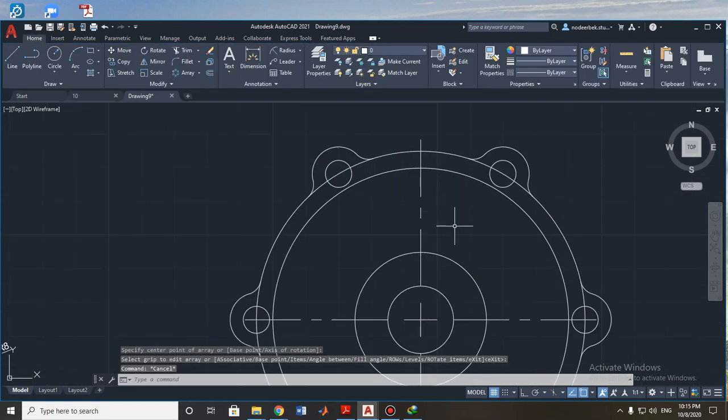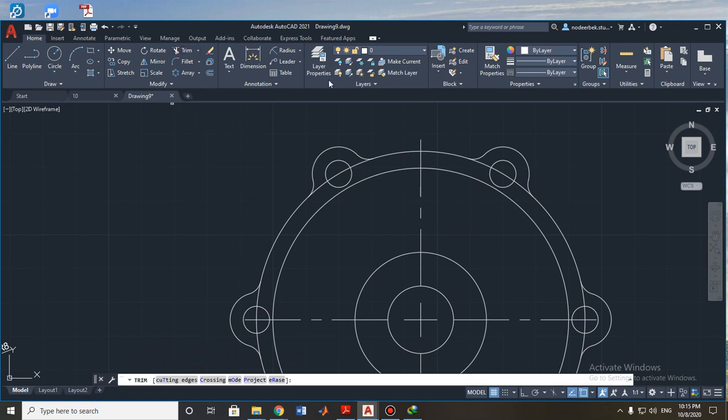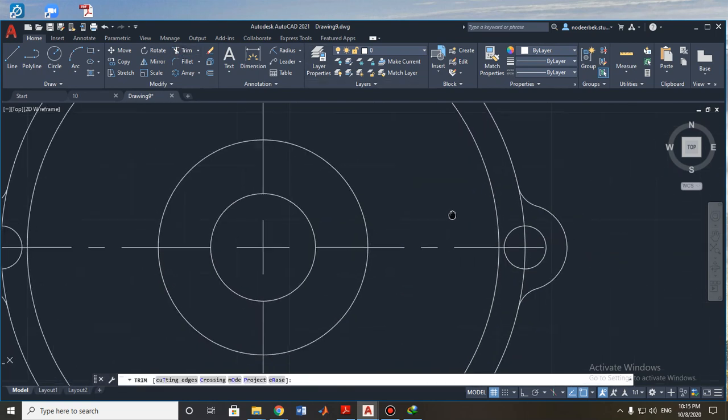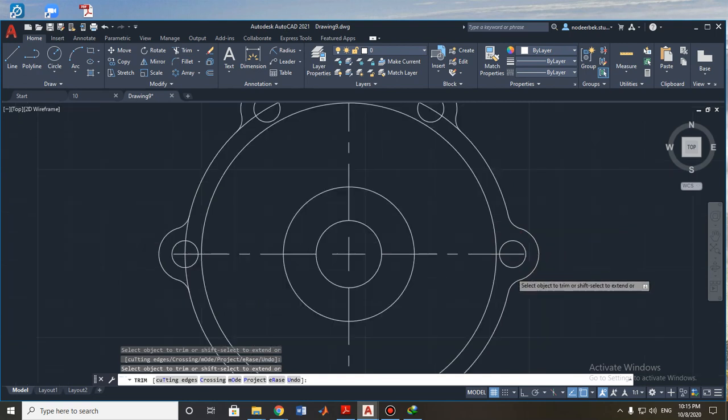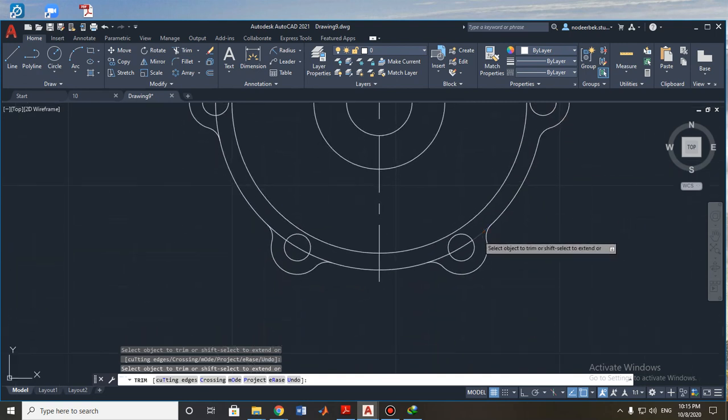So from here, one by one, from here also we will trim extra lines. How? I think you all know, like 1, 2, 3, 4 extra lines in each small circle area.